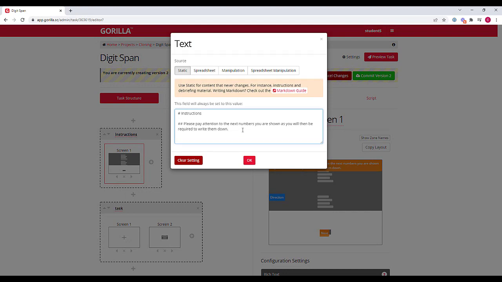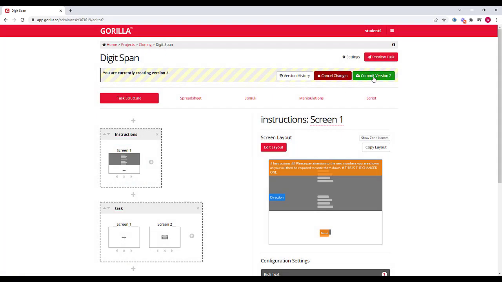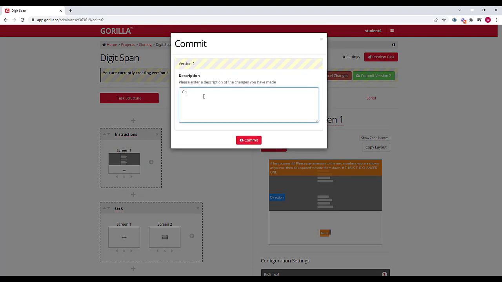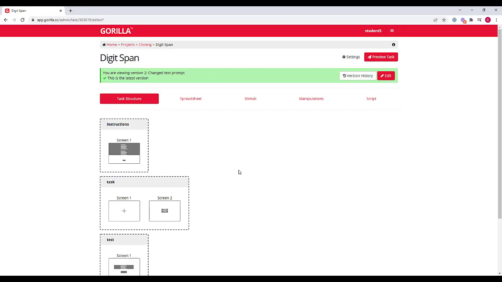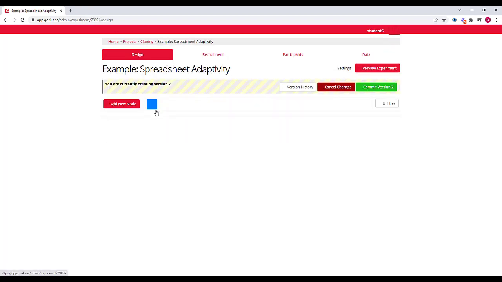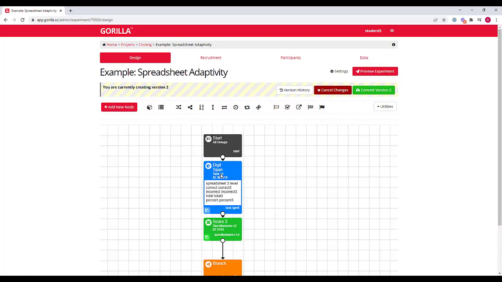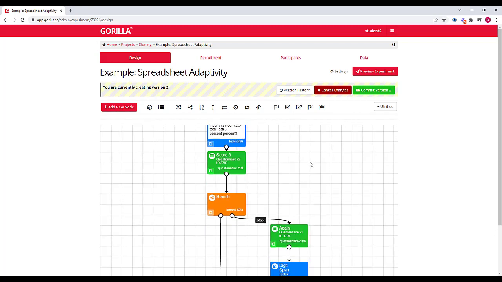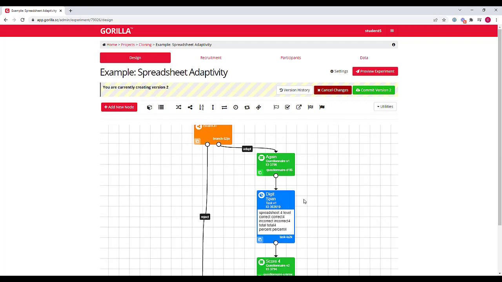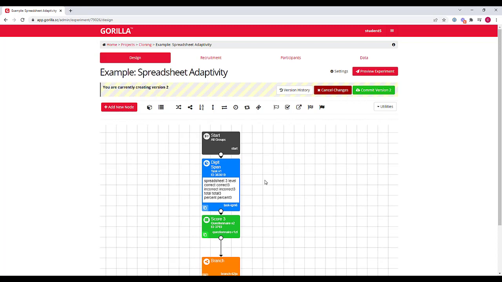So I'm just going to make a simple change so that we can see it in action. So I'll commit version 2. And this is now version 2 with the changed text prompt. So if I go back to my experiment, you'll see that this is still referring to version 1, both here and down here. But we can update both of these in one go.